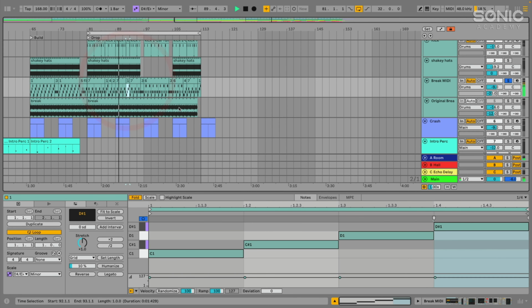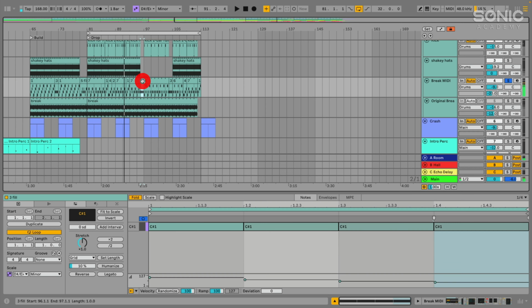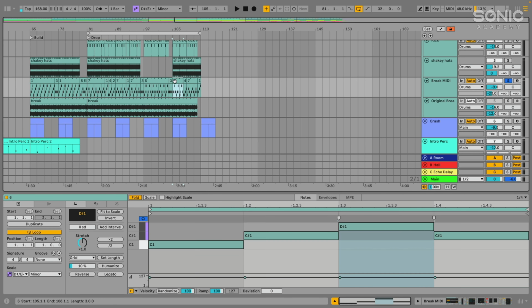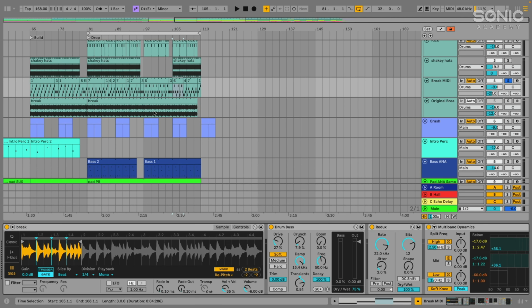Got some fills and things. Let's go to this one here. Just re-triggering that C-sharp one and then fading it out with velocities there. So yeah, this allowed me to just very quickly and easily slice up the break and do all kinds of cool variations with it.